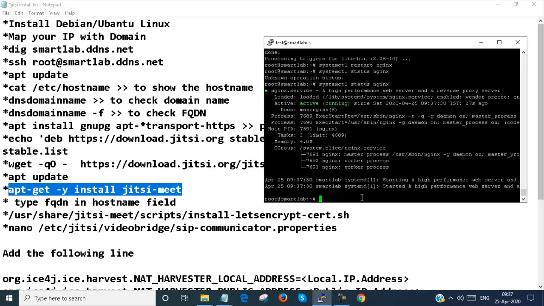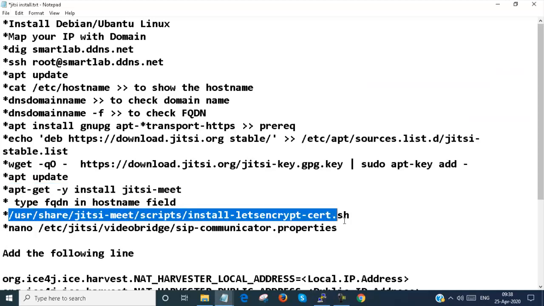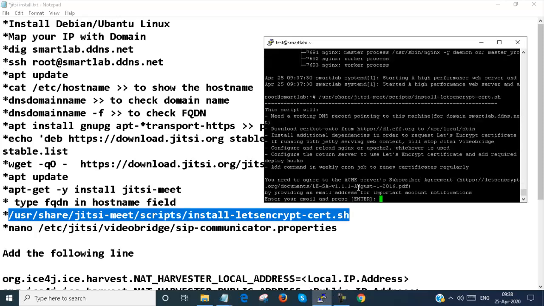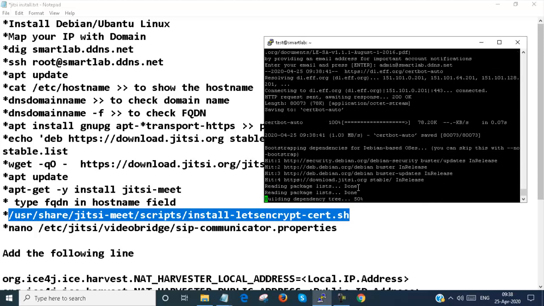It is running now. Just run the script, which is under /usr/share/jitsi and then script, and the script name is install-letsencrypt-cert.sh. You just run the script, it will prompt for your email address. You can enter any email address. It's installing.